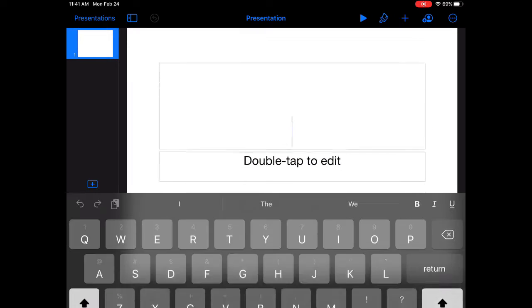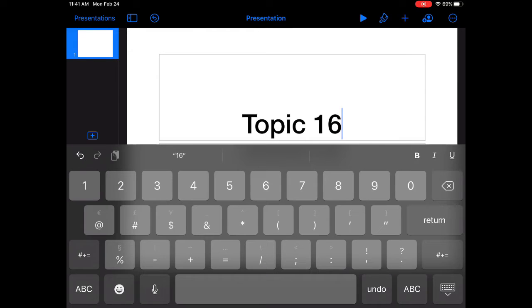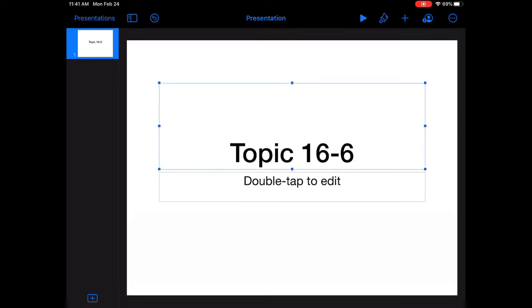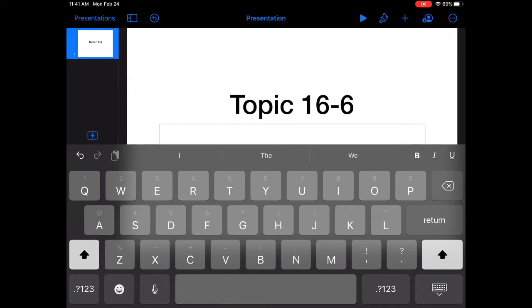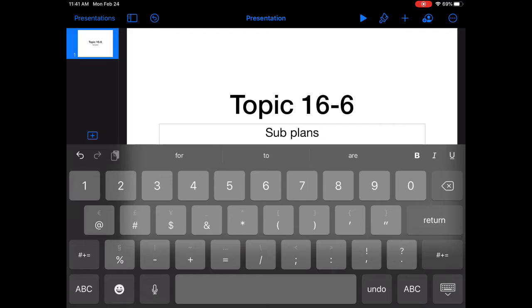I like to name the file with the topic that we're covering for the day, and then put the date so that my substitute knows that she has the correct information.